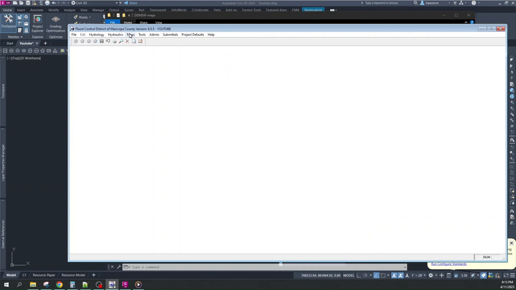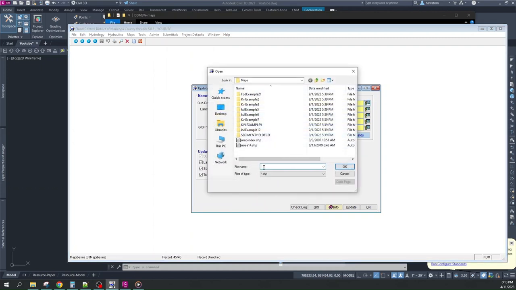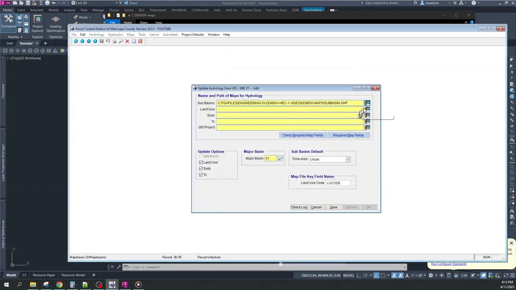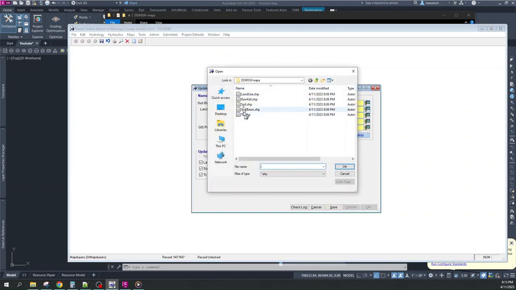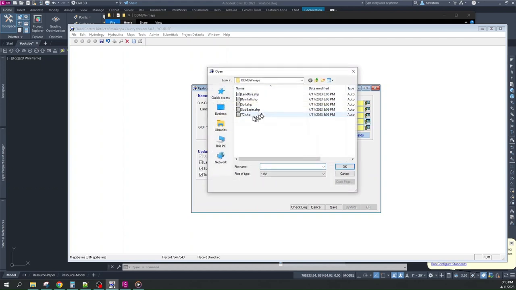Now I bring in the other maps under the maps menu. I say I want to bring in land use, soils, and TC maps, not just the subbasins. So we paste in that path again, bring in subbasins, and for land use, we use the land use map. For soils, we use the soil map. For TC, we use the TC map.